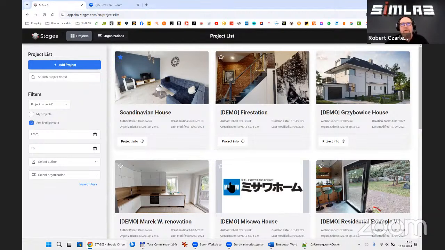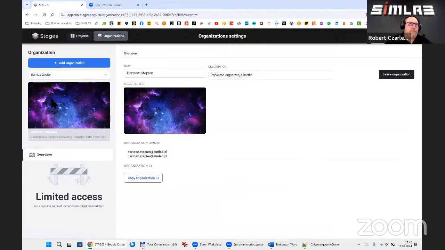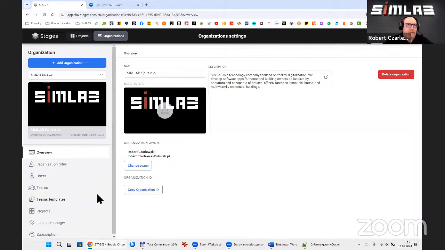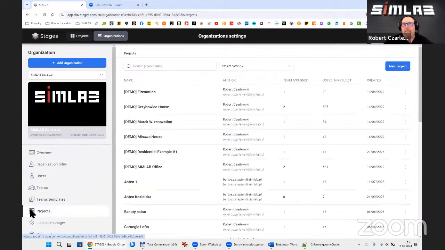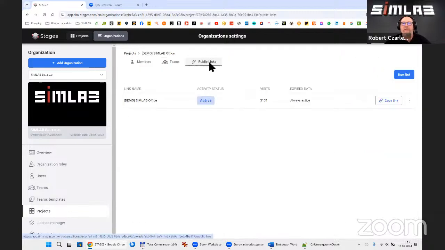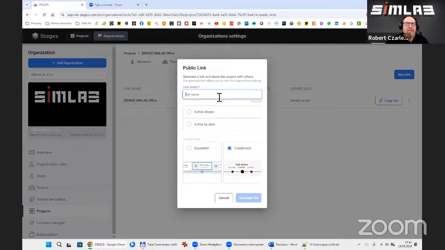Yes, I already told you about the public link, but I will show it once again. So we have to go to the organizations tab, choose our organization, go to the projects, and for the project of interest, we can choose the option project dashboard. And here is a tab with the public link. Creating a public link is quite easy because all you have to do is click the button new link, set the name.